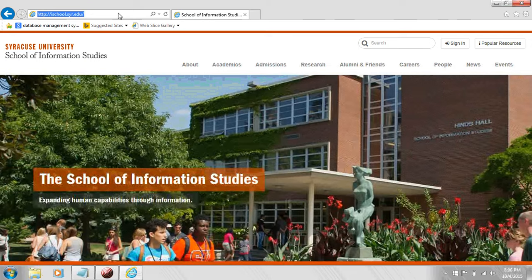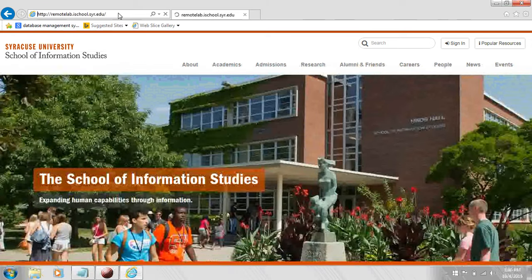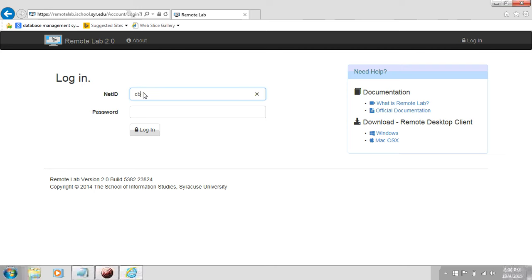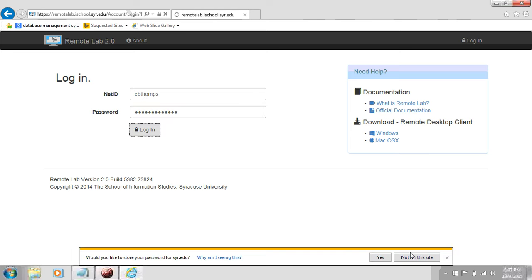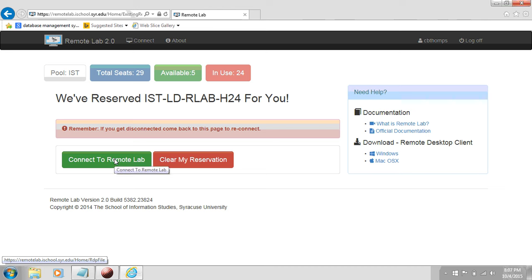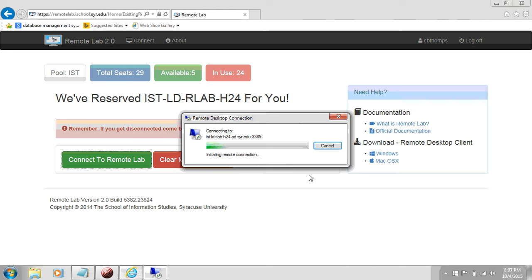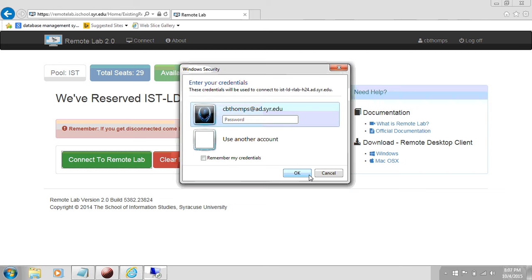What you're going to type is remotelab.ischool.syr.edu, and this was giving me some difficulty before and wouldn't always connect, so I'm not sure if it'll work this time. I really hope it does. Okay. Let's hit make my reservation, connect to Remote Lab, and I really hope it works. Okay, open. It just wasn't connecting before. Okay, that's a good sign.